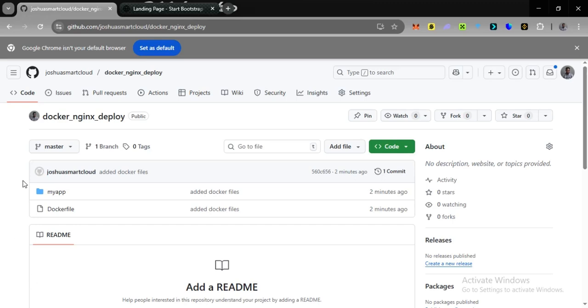So that's what I achieved today. First of all, my Dockerfile dockerized my Nginx image and I pushed it to a GitHub repo.